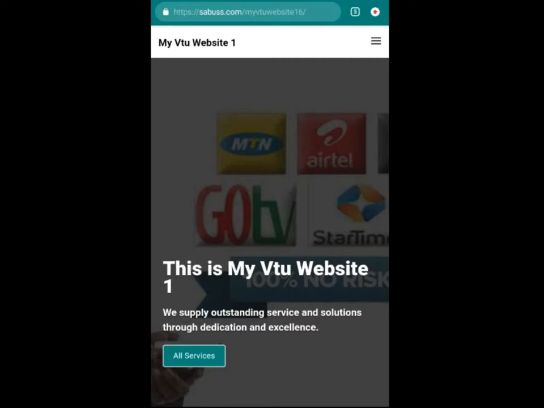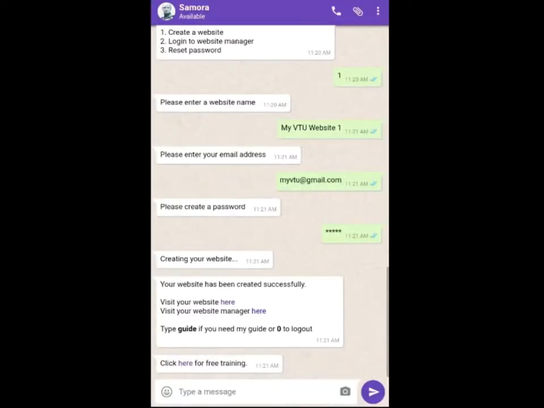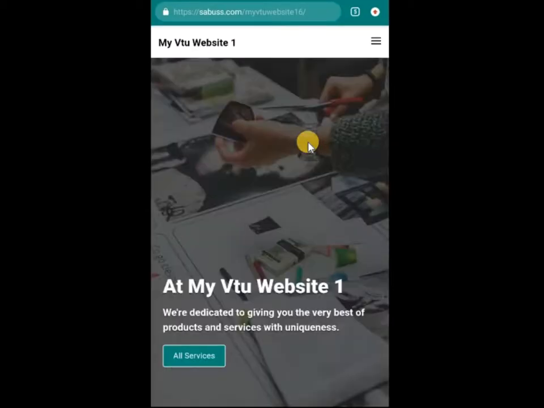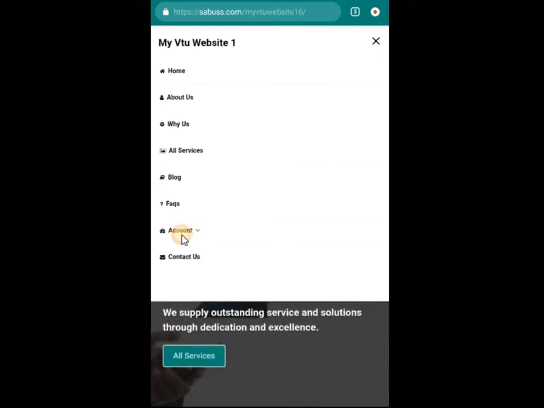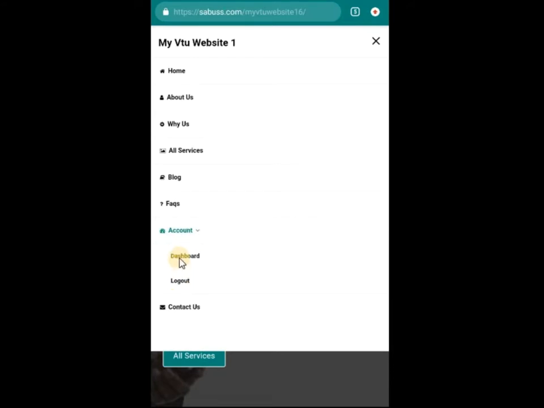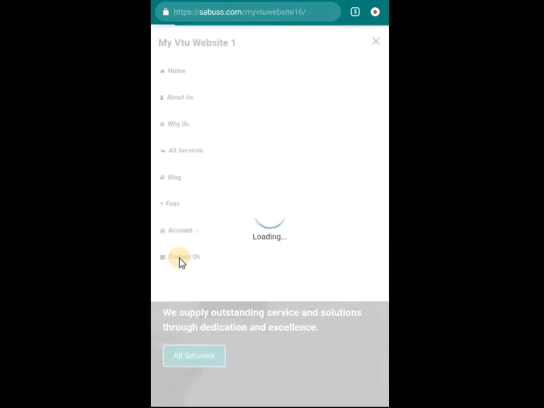So if you want to edit or you want to change many things on your website, all you need to do is to come to this place and click on website builder and website manager. I'm going to show you that. But on your website, I want to register as a customer. So let me just register there. I've logged in. So let me click on dashboard, or you click on login, log out.